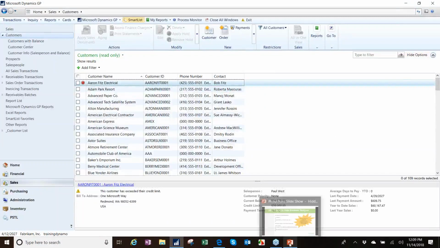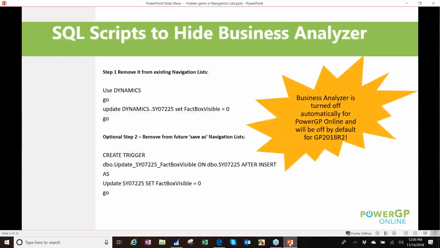So inside these slides, if you need this script, you can always email. At the end, I'll give you Melissa's email, and she can forward you these scripts. This will turn that off if you're running GP locally. If you're using Power GP Online, they've turned off Business Analyzer to make it run quickly.